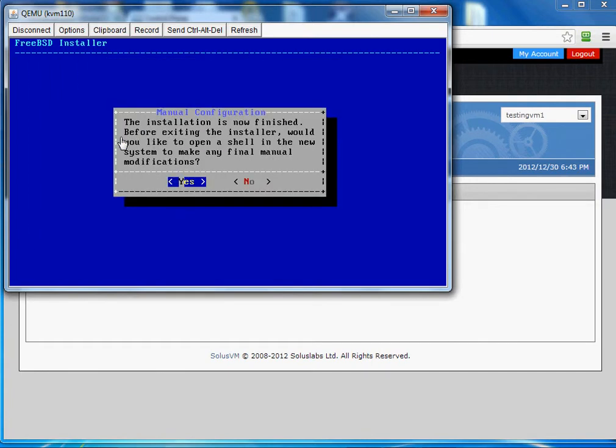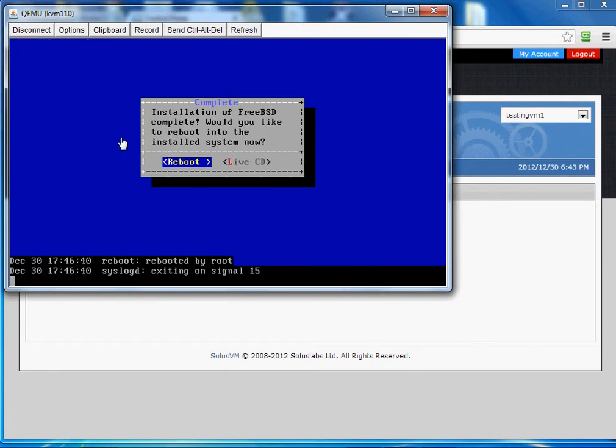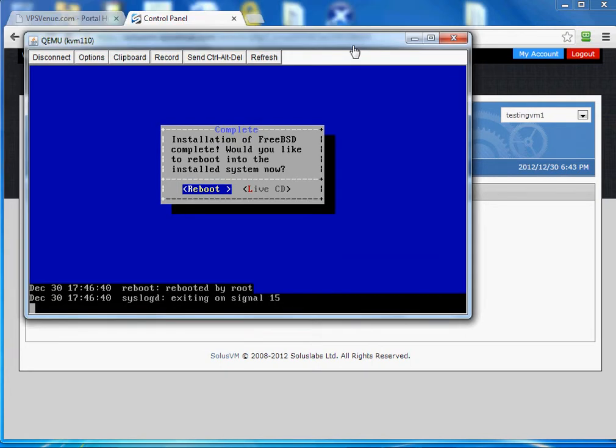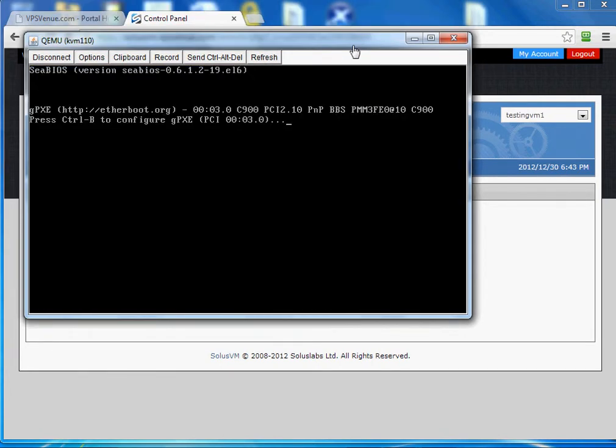API configuration and installer. We don't need to switch to the shell and do some final manual modification. You can reboot now. It's rebooting now, but here's a second tricky part. It will boot from an ISO image again, so we need to change it.